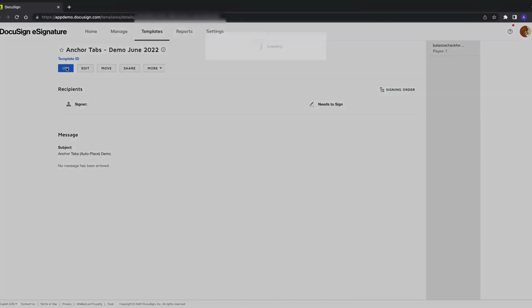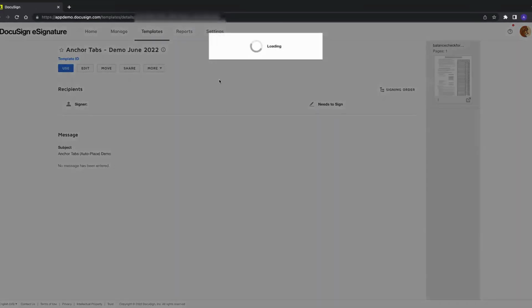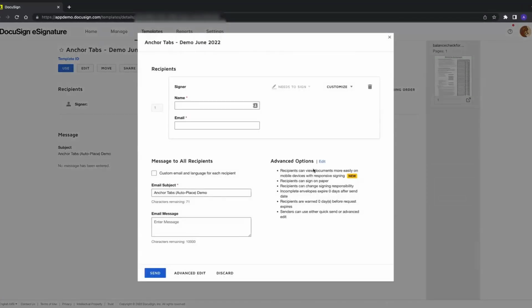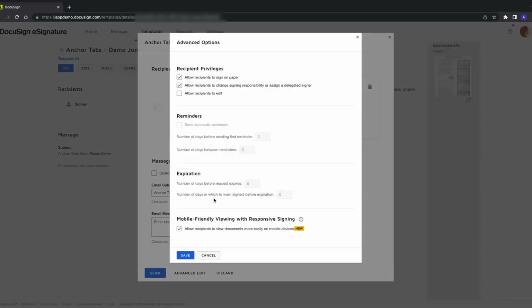Okay, great. If I am sending a template, like what Naveen mentioned, in the advanced options I could edit it. And it says right here, mobile-friendly viewing with responsive signing: allow recipients to view documents more easily on mobile devices. So this is what Naveen mentioned. This can be done either through DocuSign Web or through the APIs.